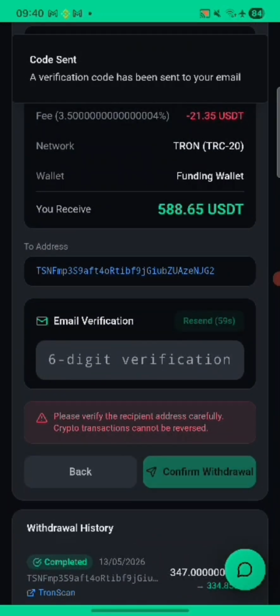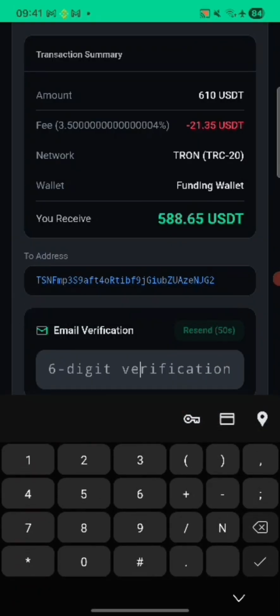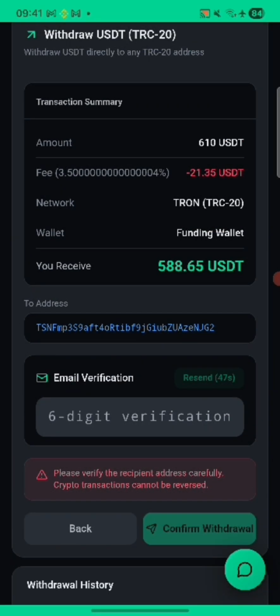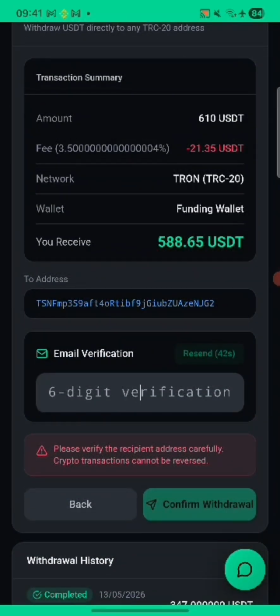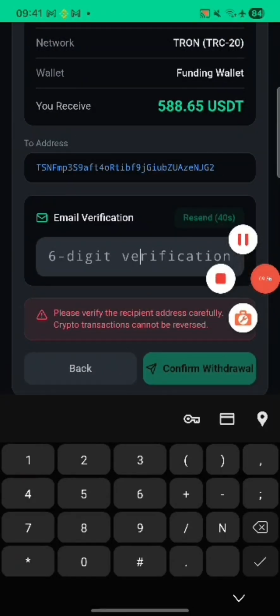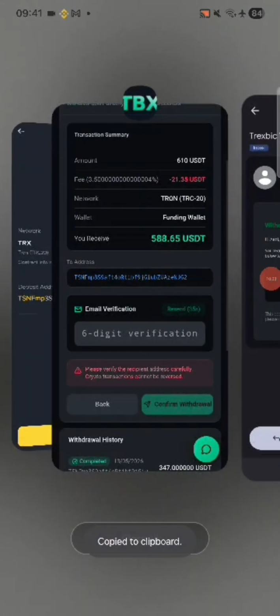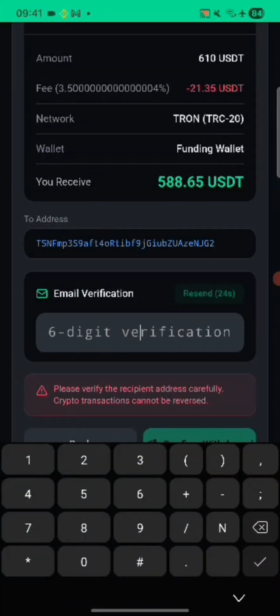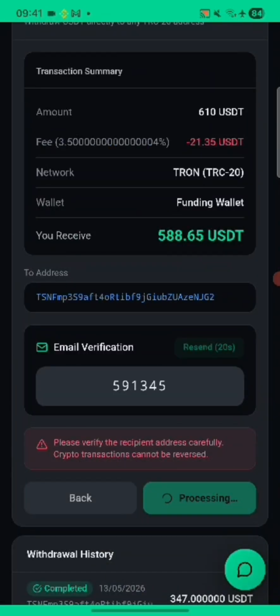So now guys, this is the step to verify your email. You see, they have said that you must verify your email with the code sent to your email to verify the withdrawal, because some hackers might get your account and withdraw all your funds. So there's a protection for that. So the next step, I'll now go to my email and take the code. So guys, I'll copy the code right now, copy like that, and then I'll come back here guys and paste it and then confirm withdrawal. It's very easy like that.